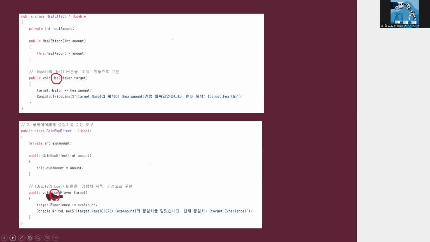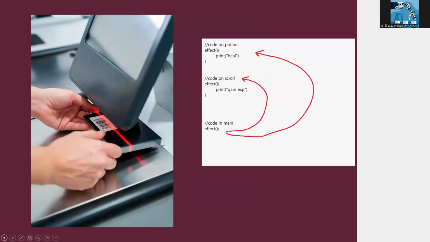Even if we are always calling the same exact use method, the result is completely different.